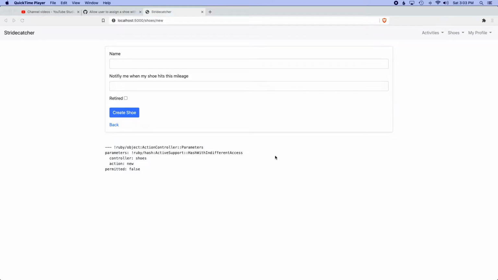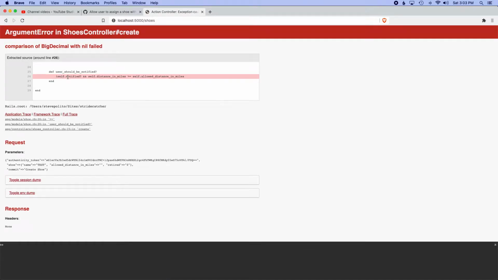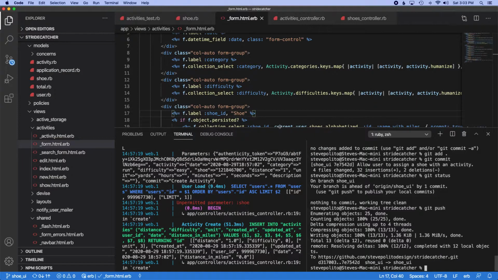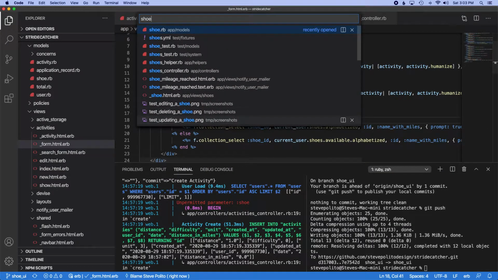All right, so one thing I actually noticed is if I go in here and I create a shoe, but I'll leave this blank, it actually throws an error. And that's because the allowed distance in miles is nil, and you can't compare something if it's nil. So what I'm gonna do here is write a test for this.